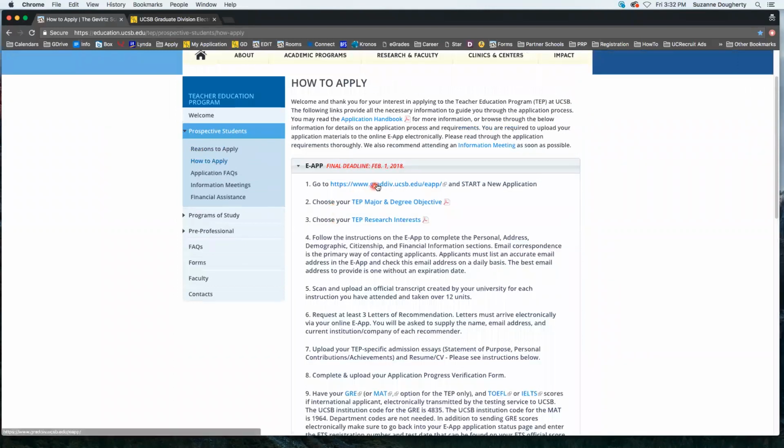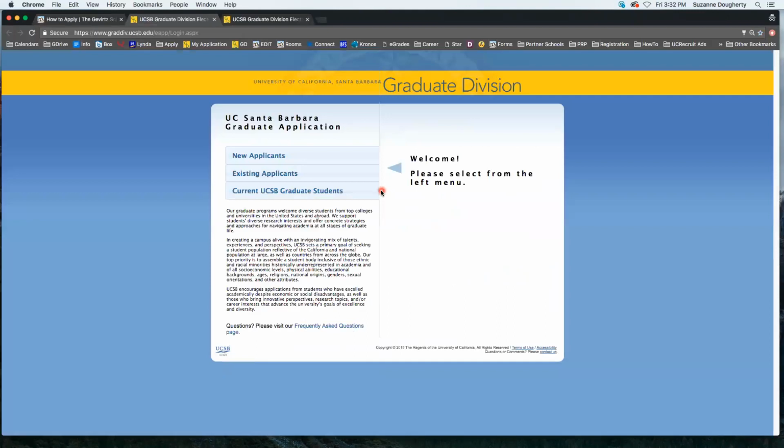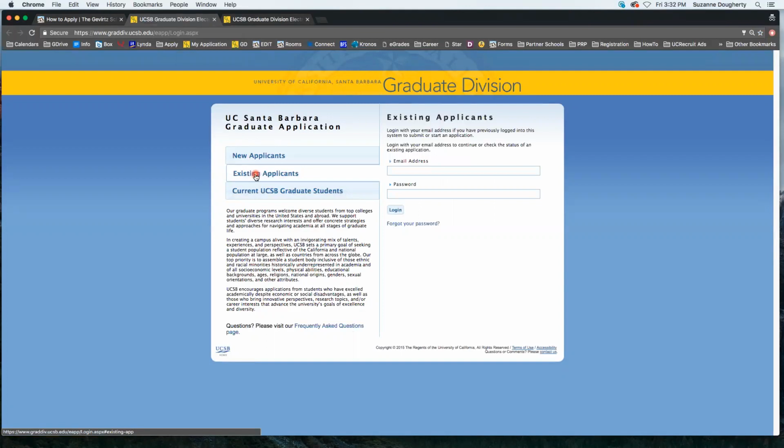To get started, we're going to go into the Graduate Division application. We'll click on New Applicants to start a new application. Once you've started your application, you'll need to click on Existing Applicants and log in.